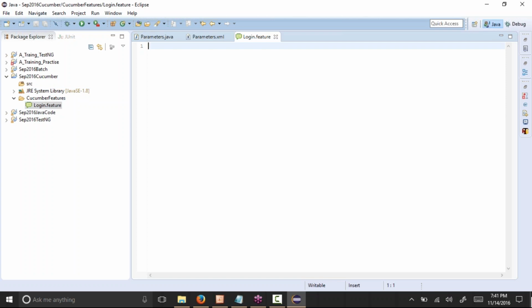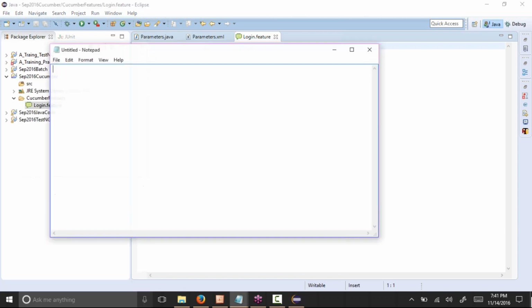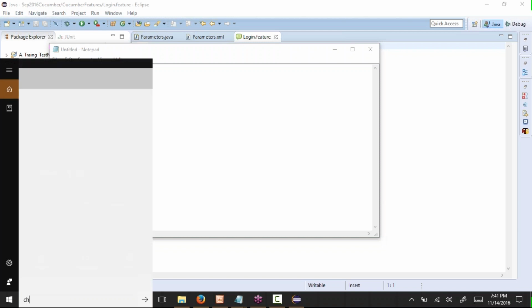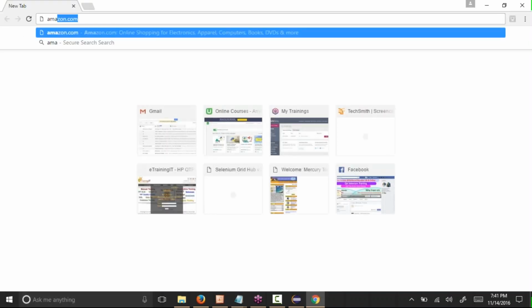In this feature file, we'll write all our scenarios. Feature is nothing but, for example, basically a feature is a mix or a combination of functionalities. For example, if you take one application, let me open Chrome, let's say amazon.com.